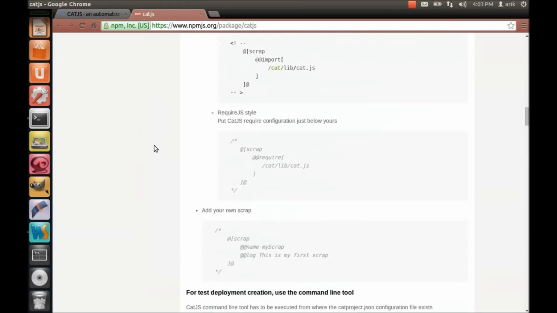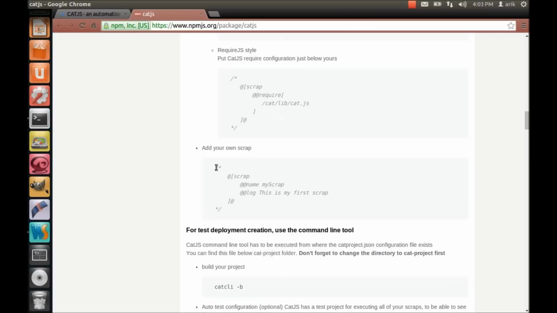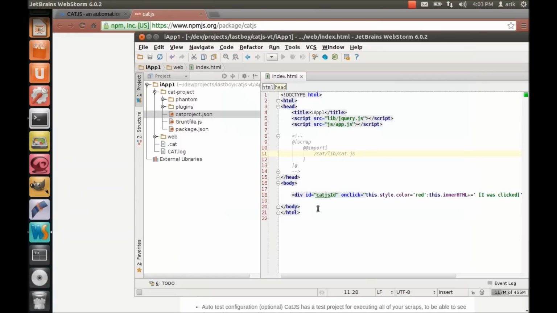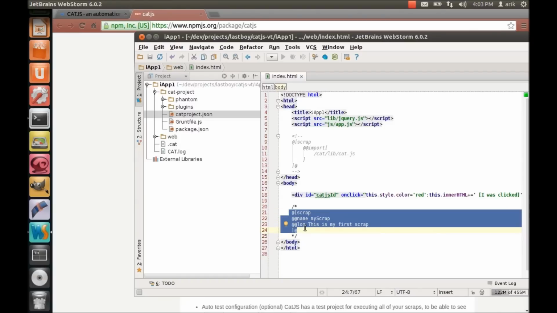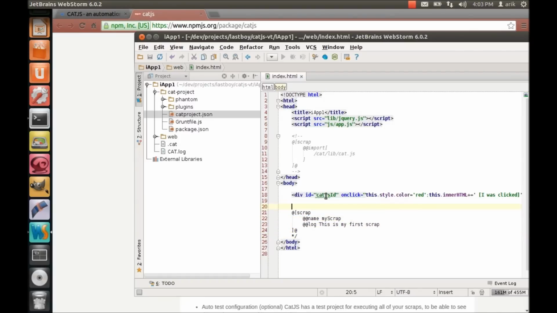So let's go back to the README. And in here, you can see add your own scrap. Let's copy that section and I'll put it in here, like so. Now I'm going to change the comment sign to be an HTML sign. And in here, I need to tell the CatJS engine that I want to wrap this code with a script tag. So embed true is going to add a script tag to this section. Other than that, I'm going to add quotes in here. We need to add quotes. And that's it, I think.